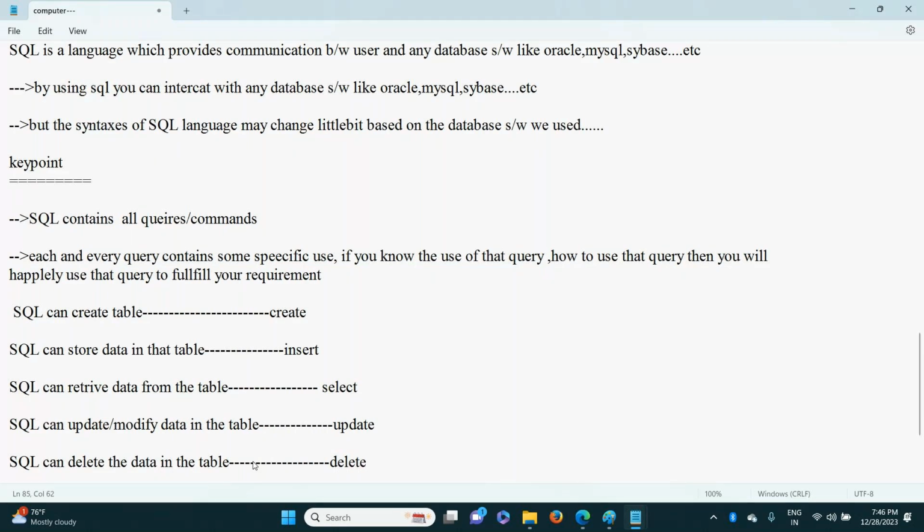Sir, here, what is create, what is insert, what is select, what is update, what is delete? All these are the queries. Create is a query, insert is a query, select is a query, update is a query, delete is a query. If you know the purpose of the create query and how to use it, then you can happily use that create query in order to create a table. If you know how to use the insert query, then you are able to store data in the table.